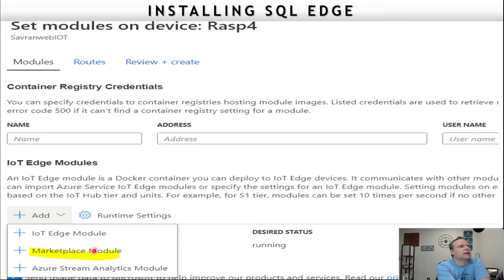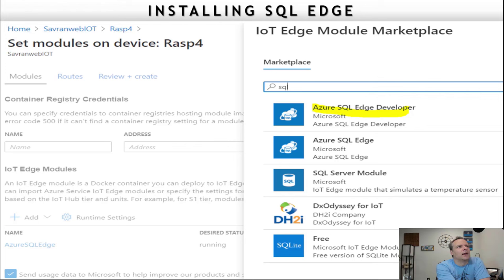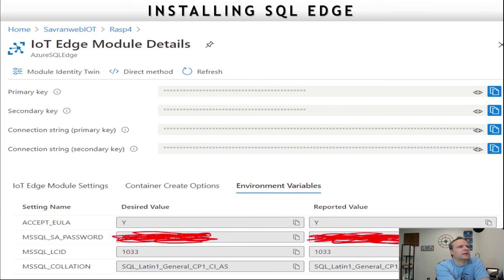Then a window is going to fly in from the right side, and I'm going to search for SQL. I'm picking the Azure SQL Edge Developer, which is the free version. When I select that, I'm going to end up on this page. This page might look familiar if you know about containers.